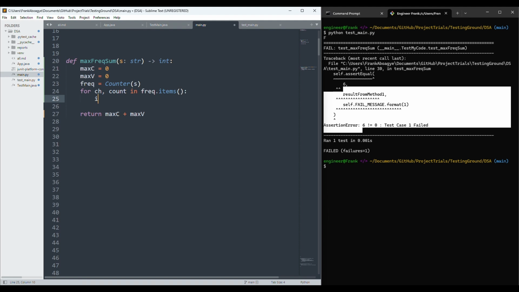What I'm going to do is check. Let me have my vowels here. I'm going to use a set this time around so that my search becomes fast: A, E, I, O, and U. So if the ch is in my vowels, so I encounter a vowel, I'm just going to update the max v over here. Max v now is equal to the maximum of the max v and the count.